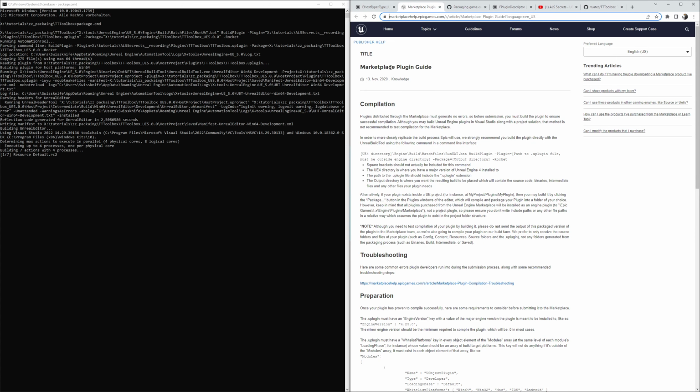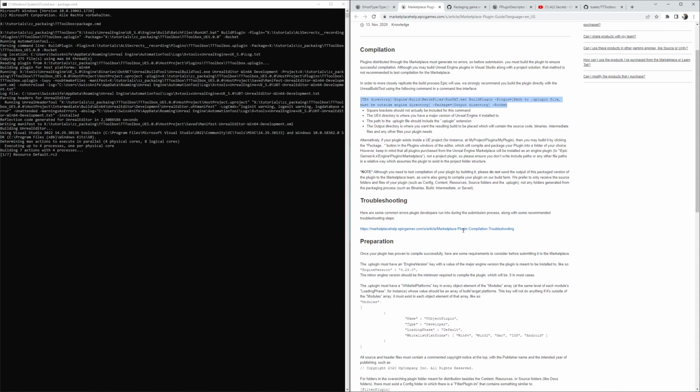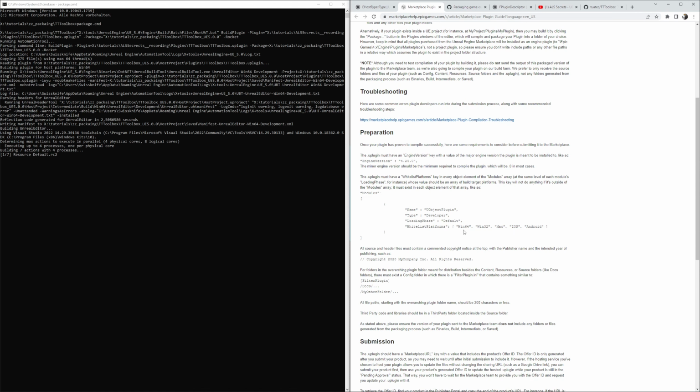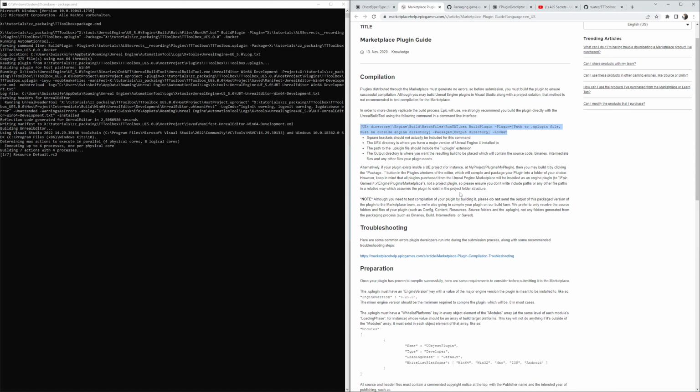If you search for Marketplace plugin guide, there you will get this link basically, or this command line stuff that you need to run if you want to publish your plugin on the marketplace. And then all targets or platforms you want to cover should be successful, otherwise you cannot publish it.